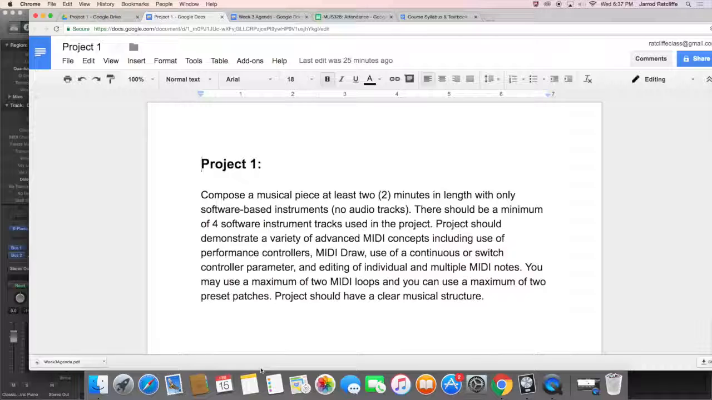Project should demonstrate a variety of advanced MIDI concepts, including the use of performance controllers, which are just these things, right? MIDI draw, which we're going to talk about today, use of continuous or switch controller parameter, and editing of individual and multiple MIDI notes. You may use a maximum of 2 MIDI loops, and you can use a maximum of 2 preset patches. So, who doesn't know what some of those things are?